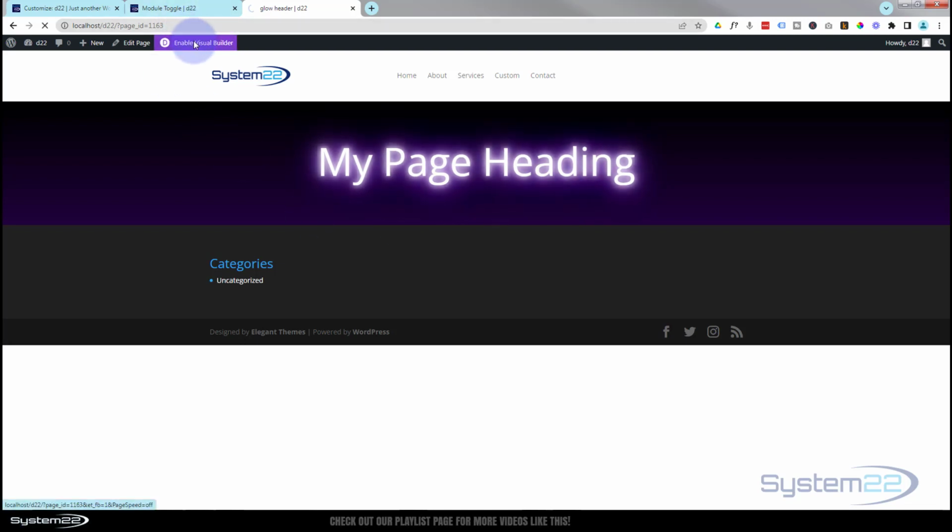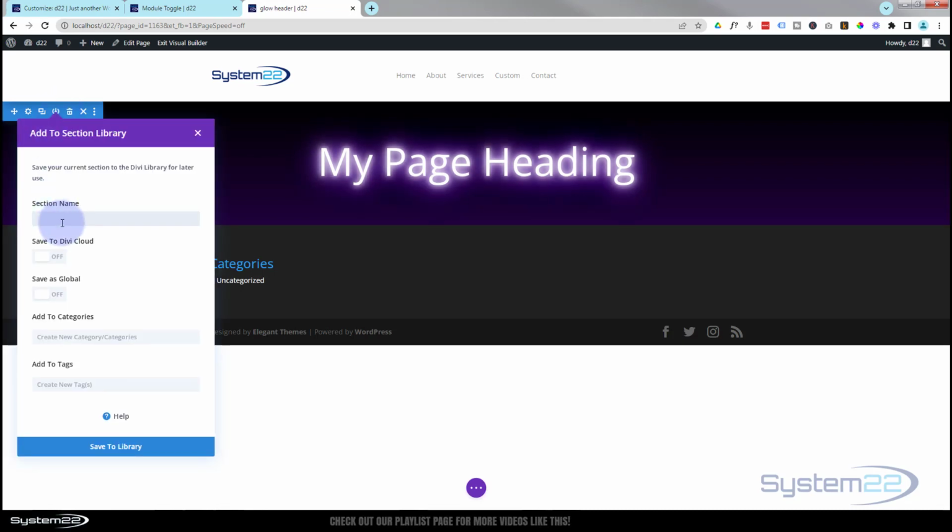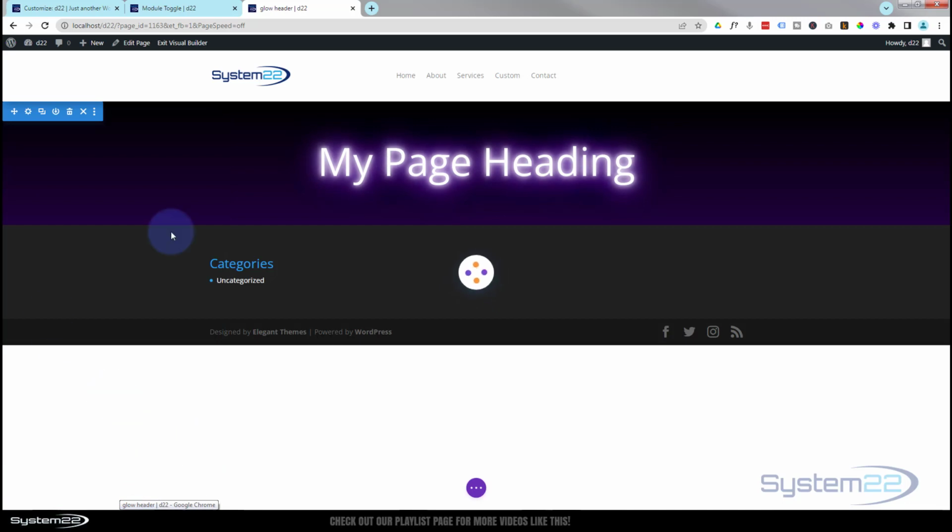And just for an example, I'll enable the Visual Builder quickly again. Now we'll go and save this to our library, this whole section here. Little round module just to the left of the trash can there. Put glowing header. We'll save it to our library.